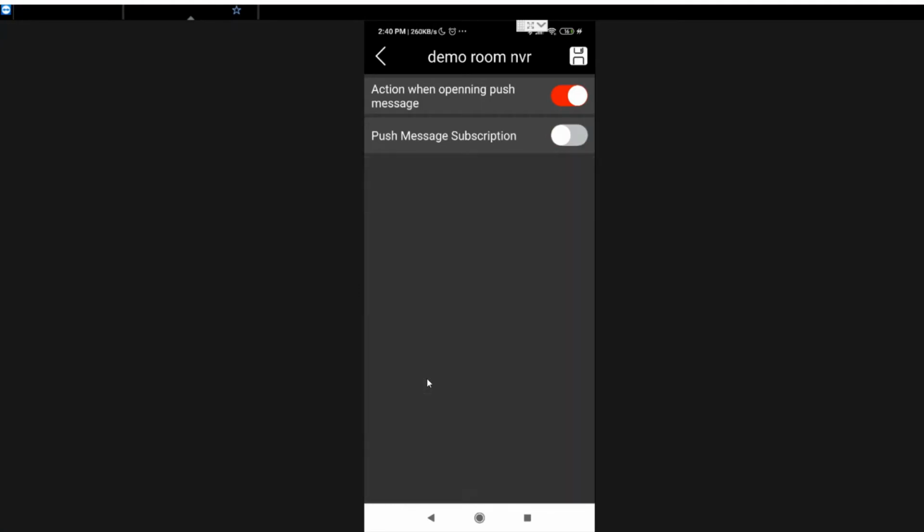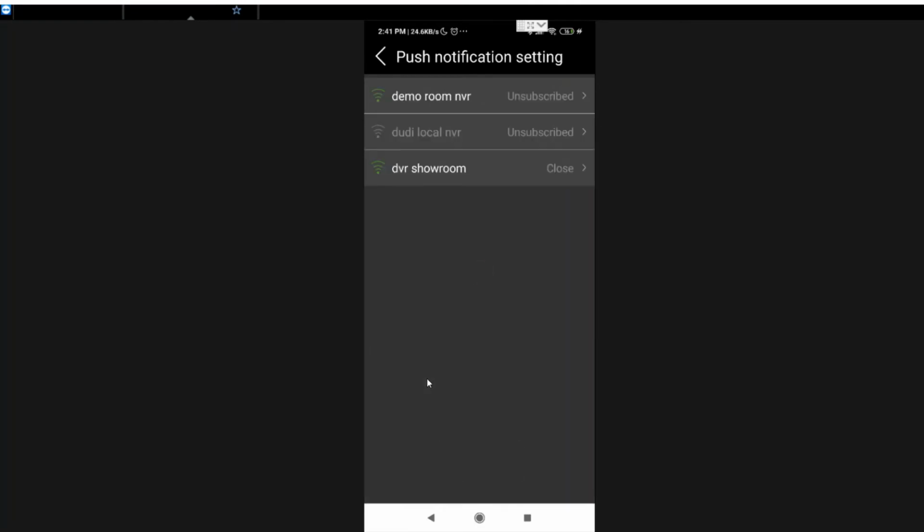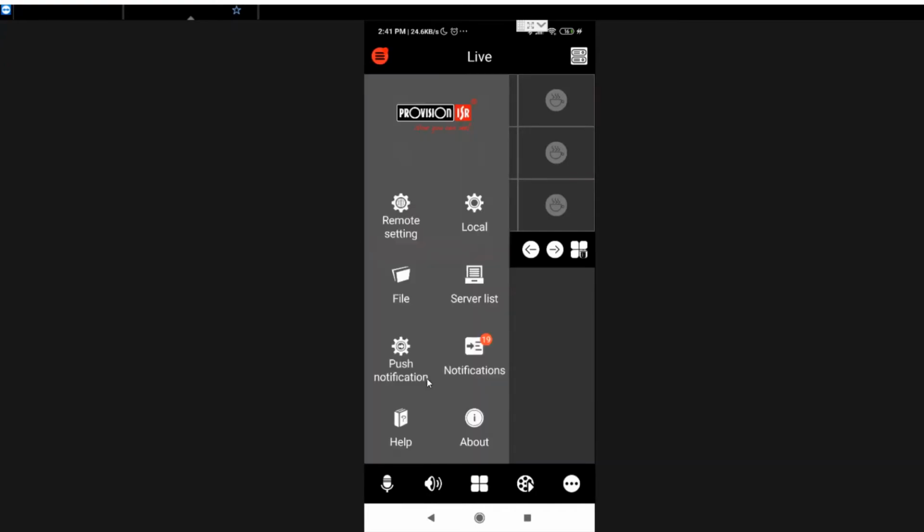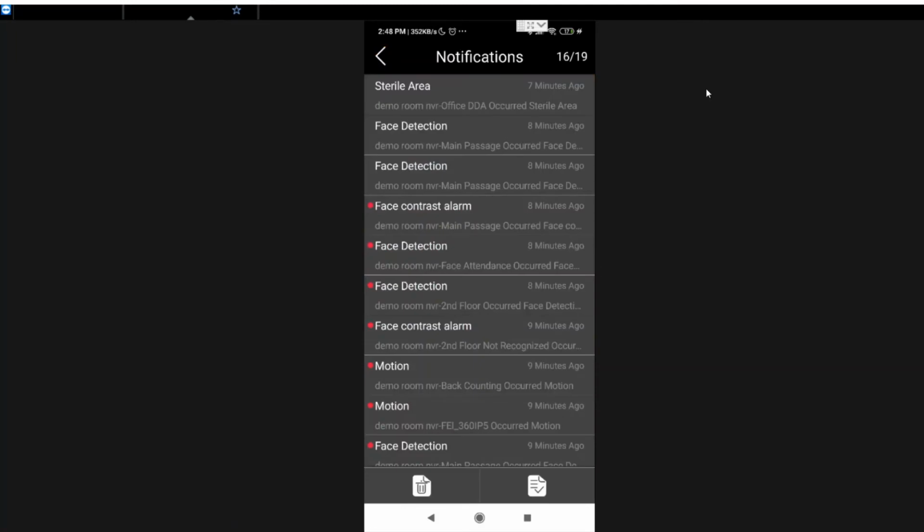In the meantime, let's just disable it so we can continue with our demonstration. Okay, let's continue. Next thing will be the notifications themselves. So we can see that we have a couple of notifications here.